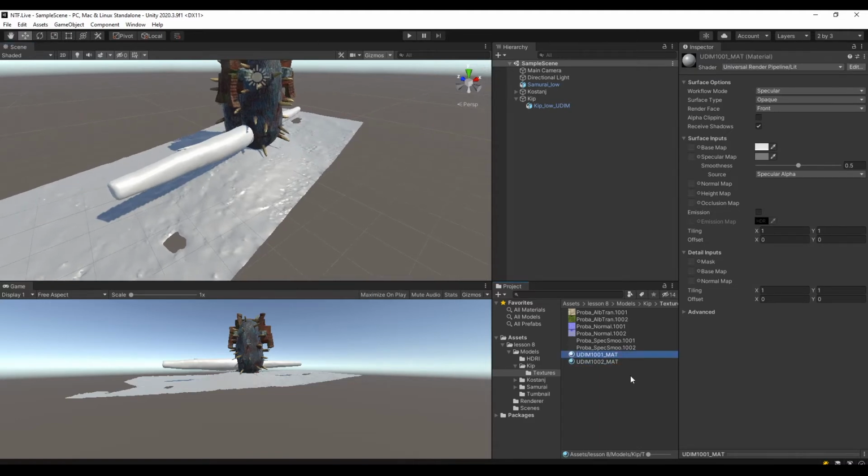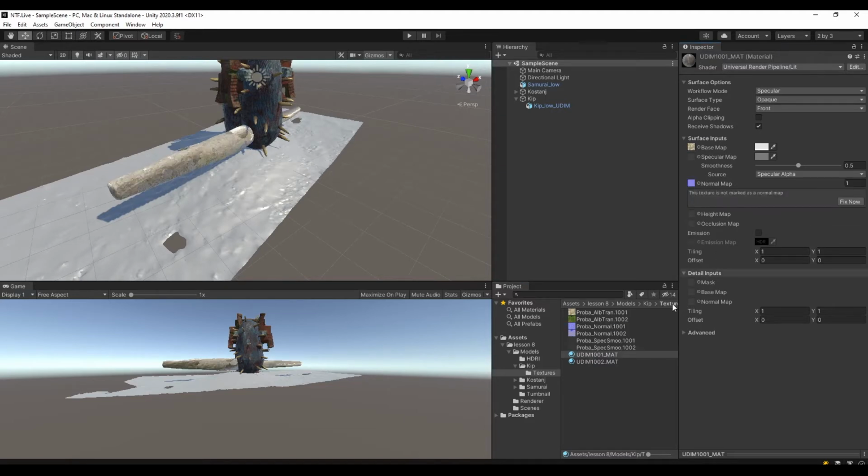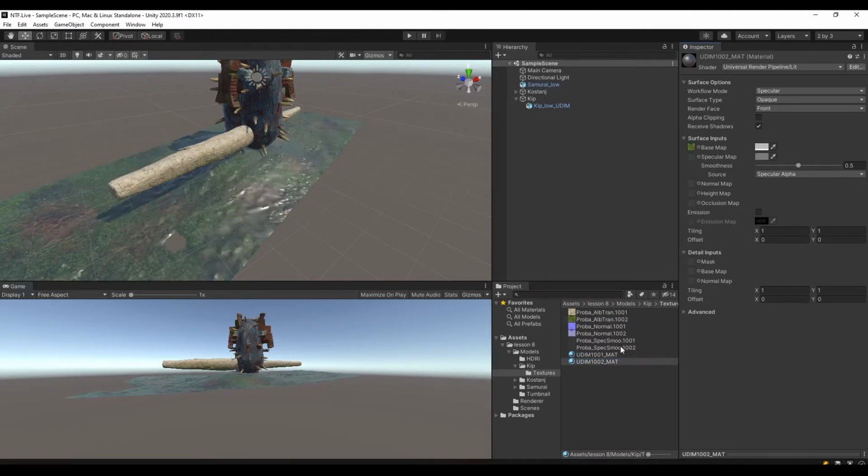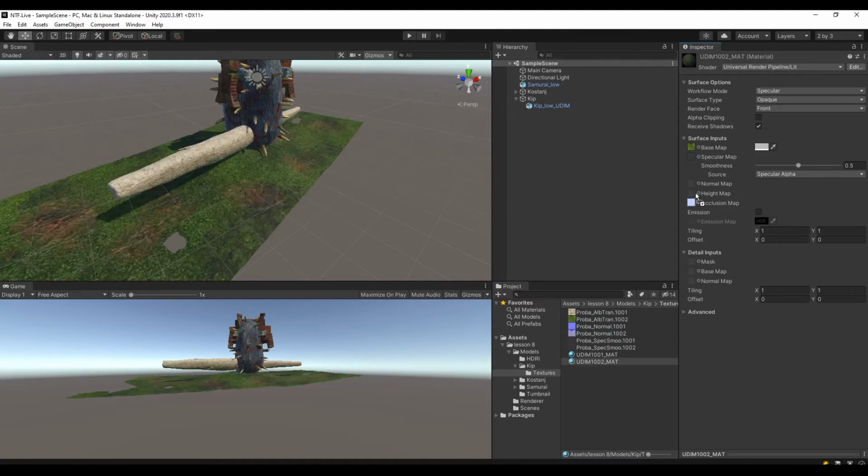So let's assign albedo trans to the base map, normal to this one, and specular smoothness to this one, and fix the normal. Let's do the same to 102. Specular smoothness 102 and normal 102 and fix now. Okay.